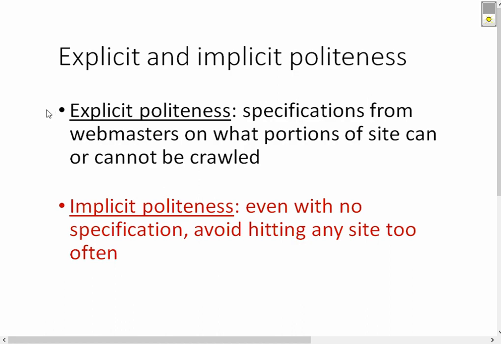So dealing with the issue of politeness, there are two forms of politeness that we have to deal with. One of them we're going to refer to as explicit politeness. Explicit politeness is where the webmaster of a particular website has put out a specific file. This is the robots.txt that we mentioned briefly before, and that file tells us exactly what we should or should not do in terms of crawling and indexing that particular website. So it is explicitly telling us how we should deal with that particular site.